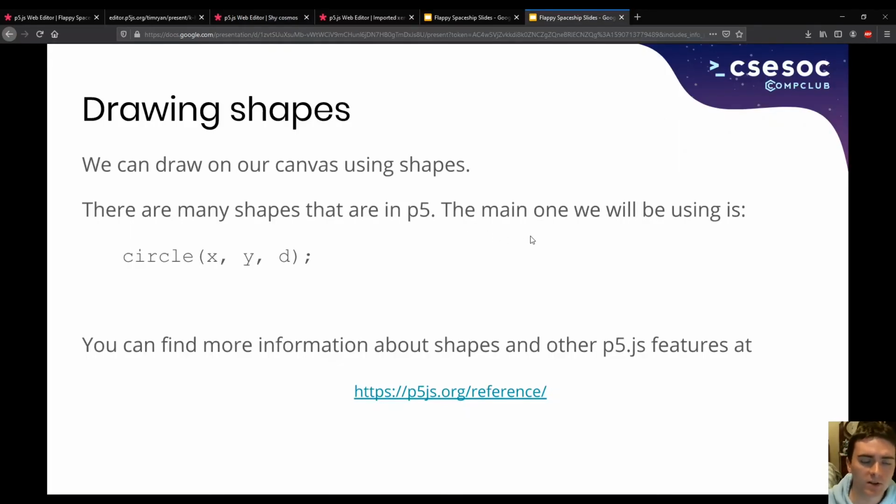There's also a lot of other shapes we can use. Feel free to have a look at the P5 website, which has a really good page explaining all the different shapes you can draw, as well as lots of examples.